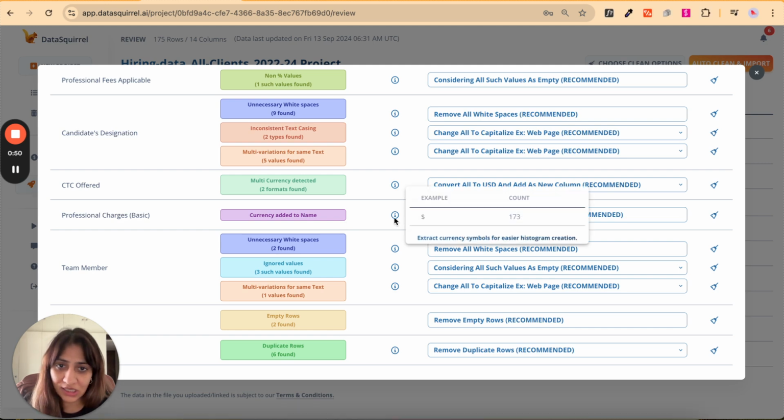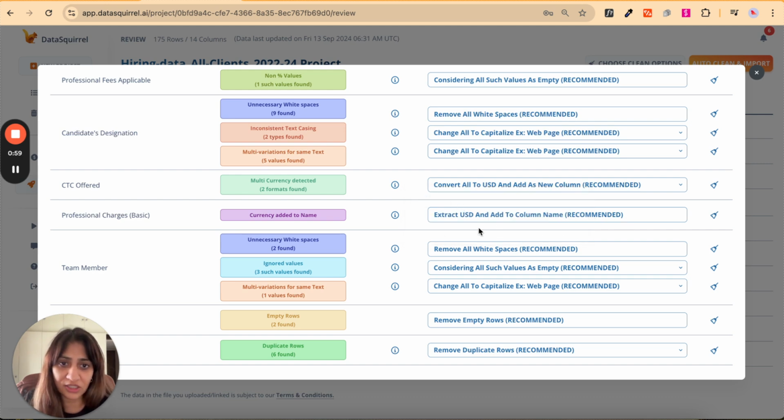Like you can see here, the symbol which has been identified is dollar, and DataSquirrel suggests extracting the USD and adding it to the column name purely for a good numerical analysis on this column type.